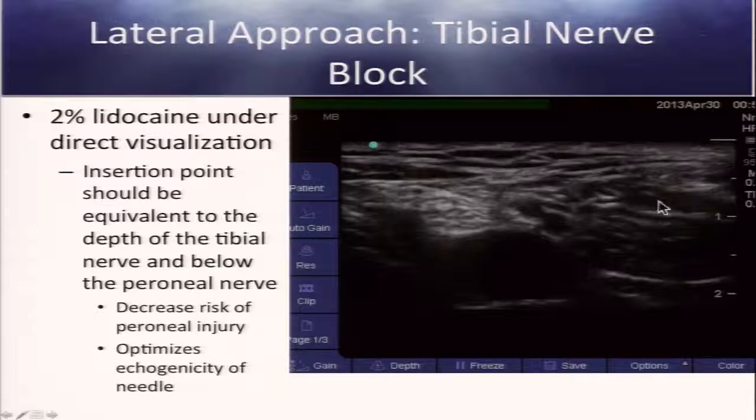When you look at your screen, this is the peroneal nerve here, and that's at about 1/2 centimeter. Your tibial nerve is here. You're aware of vascular structures. And your tibial nerve begins at about 1/2 centimeter and extends down to 1.25 or 1.3 centimeters.